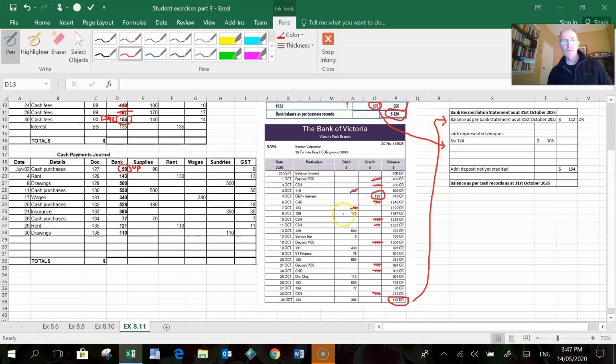128, 143. Check the amounts. Make sure 143 and 143 in both places because we've got to spot any errors. Check number 129 for 500. Check number 130 for 550. Yes, that's there in both places. Check number 131, sorry, for 340. Notice it's for 430. Now we don't circle it, right, because it's been presented. So it's the 430 there, but 340 here.